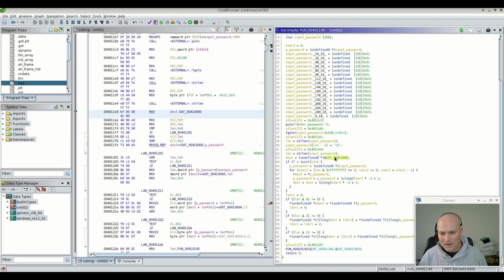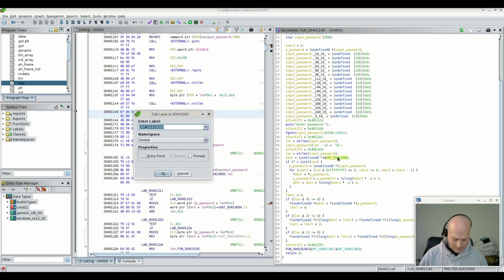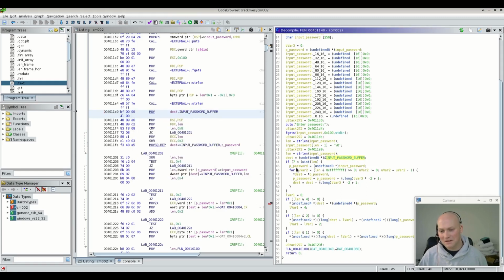So our password is getting copied into here. So we're going to rename this data here as input password buffer, something like that. It doesn't matter what you call it, as long as you know what it's doing. And it's quite common when you've found something to rename it later, when it becomes clearer what it's doing. But it's better than just having a random number to look at.